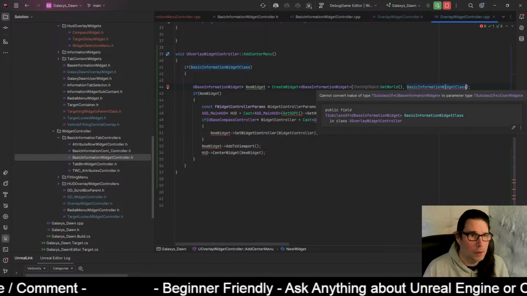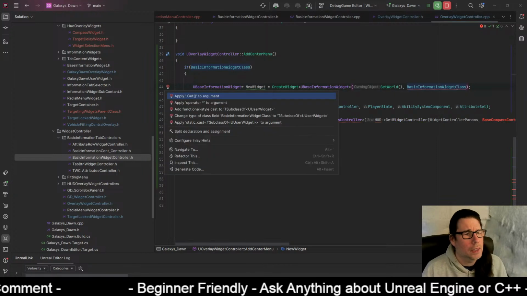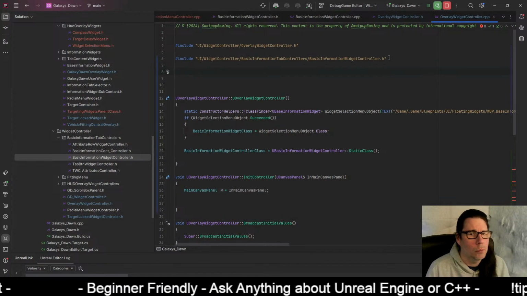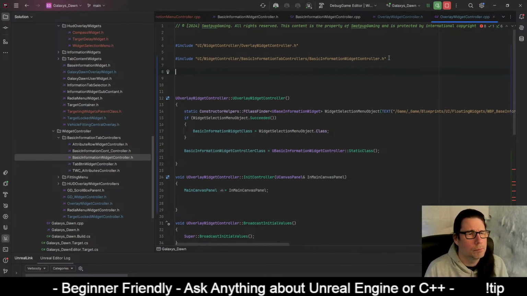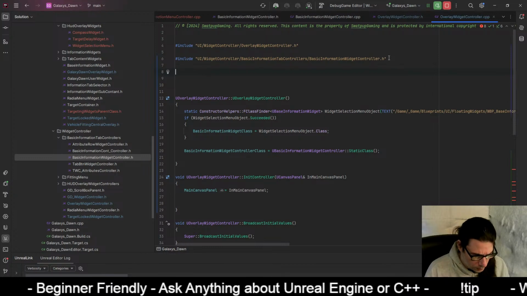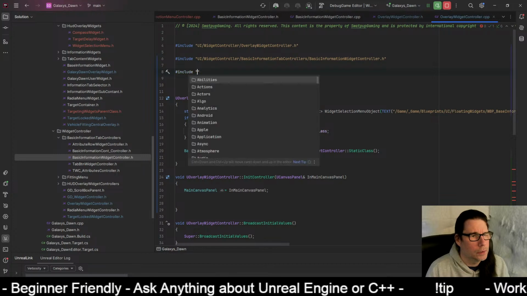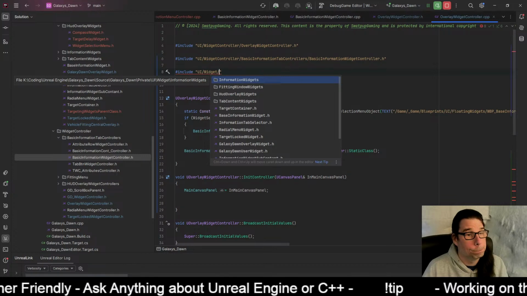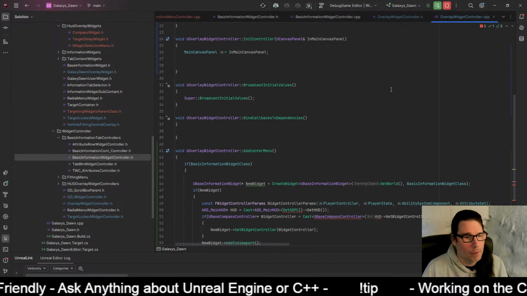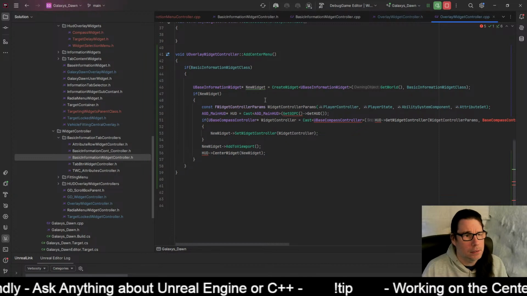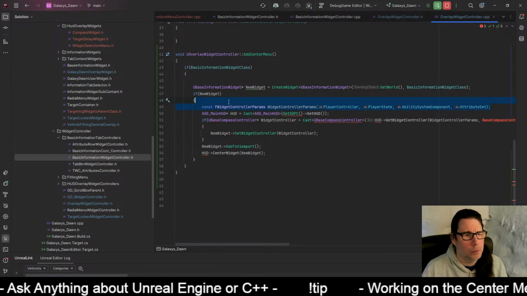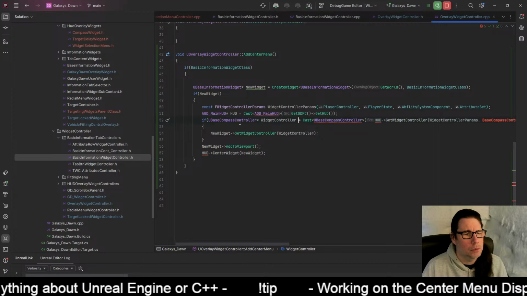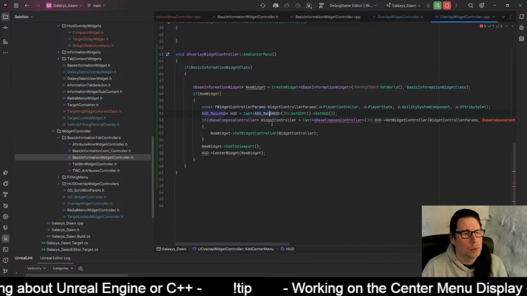And this needs to be included, I guess. Yep. I'm going to do it there. We got the controller. Now we need to include the actual widget, UI widget, base information widget. Boom. That's that. And then we're going to get the controller. We're getting the controller params. We need to include our player controller here, I see, and our HUD. Boom.